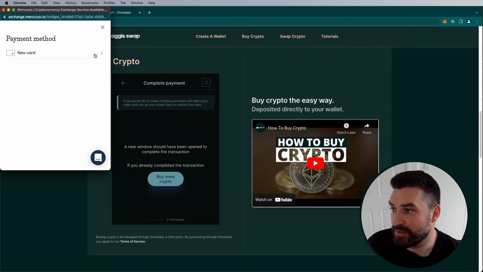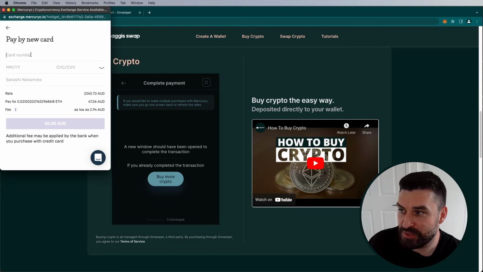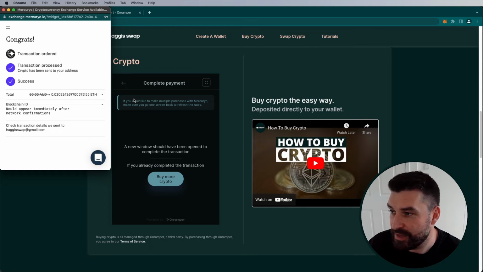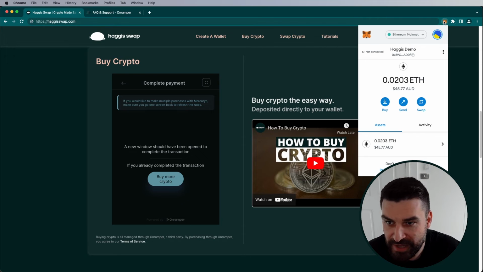So choose your payment method. We're going to add a new card. Now just add in your card number, put all your details in. I'm just going to skip through all this while I do it. Okay, so it looks like that has been successful. A few moments later. Okay, so that's been about 20 seconds and that money's already gone in.